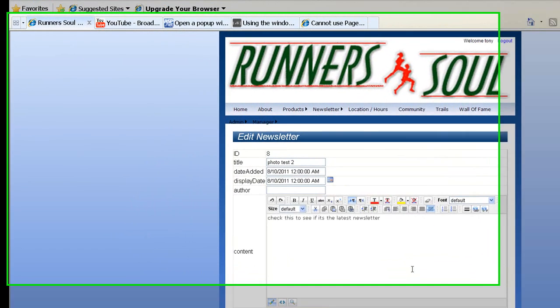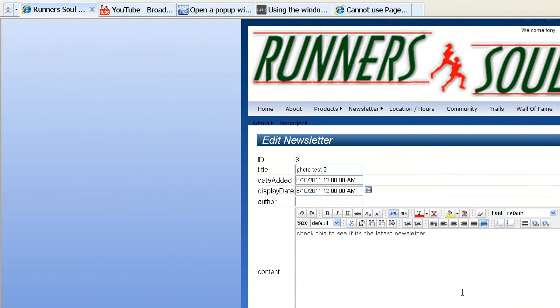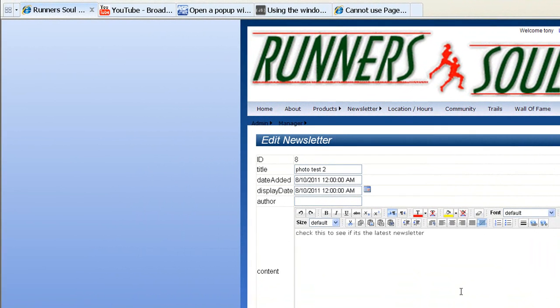We'll come back in the next tutorial and change that pop-up window, change some of the parameters on that thing so it looks more like a pop-up. Anyway, that's the end of this one.